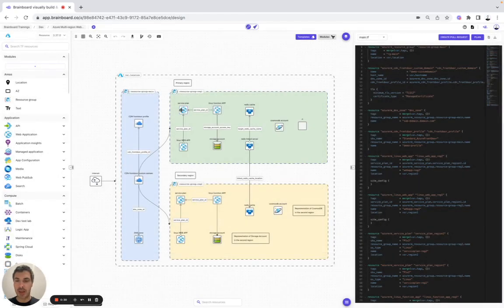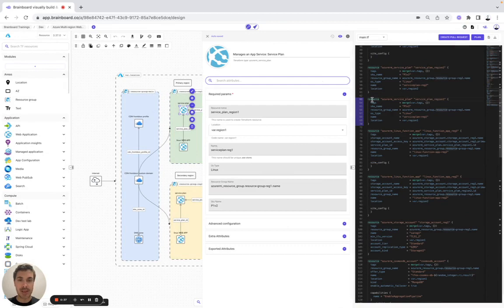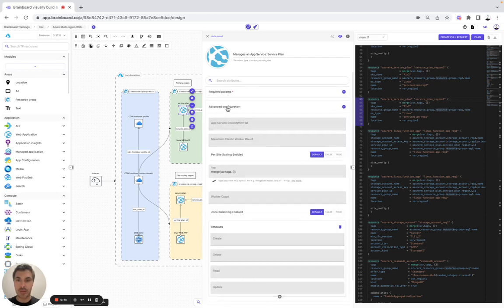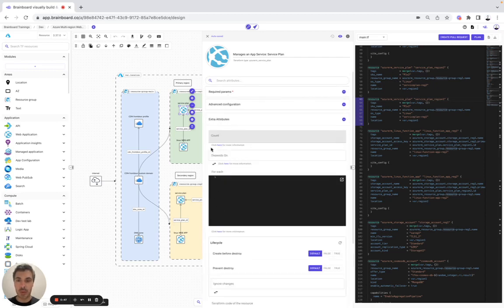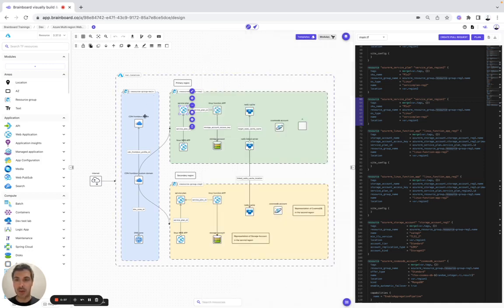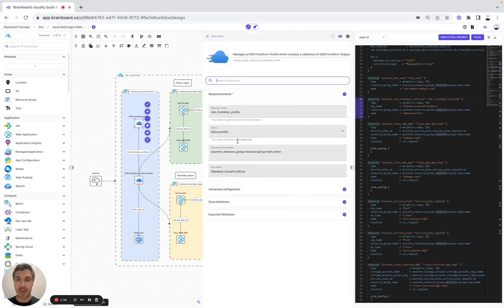For example, here, if you analyze this specific resource, you have the Terraform code. You can open the ID card and you will find how we configured this resource with the required parameters, the advanced configuration, the extra attributes with the meta arguments of Terraform, the count, the depends_on, and the for_each. And then you can also see the exported attributes. For example, if you analyze another resource, you simply need to open the ID card and then you can modify the configuration.